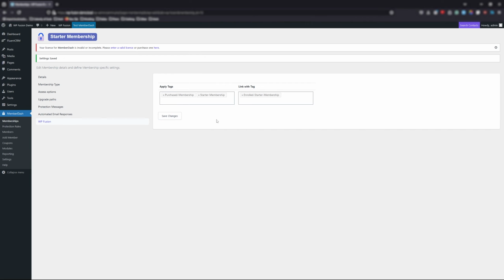Now, if WP Fusion is set up correctly, you're all set. WP Fusion will now sync any new membership registrations or modifications to your CRM.